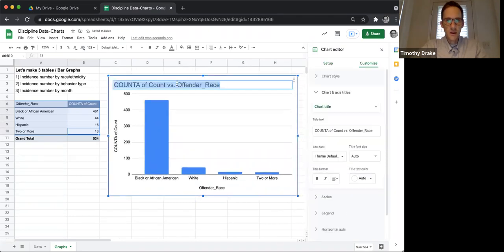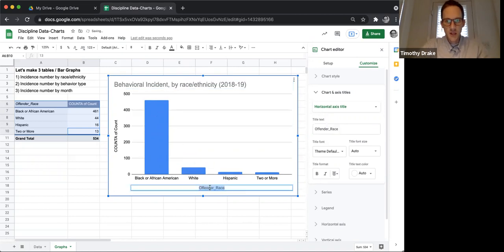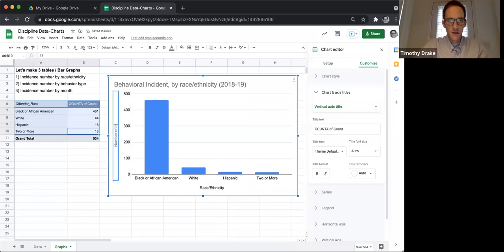And now, having done that, we can change the title. So we could do like behavioral incident by race, ethnicity. And this is 2018-19 school year. And maybe we change this offender race to race, ethnicity, and this would be a number of incidents. Okay, something like that. So we're just retitling. You could change colors, you can resize, however you want to do it.